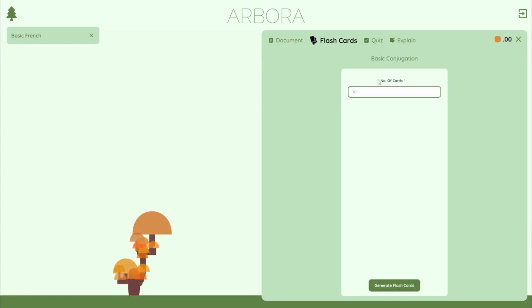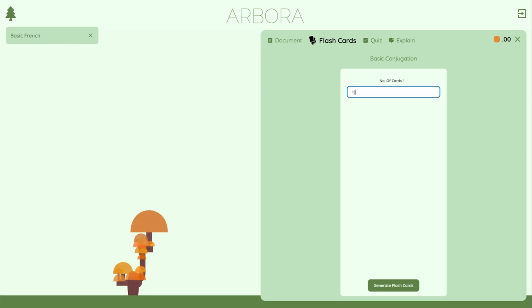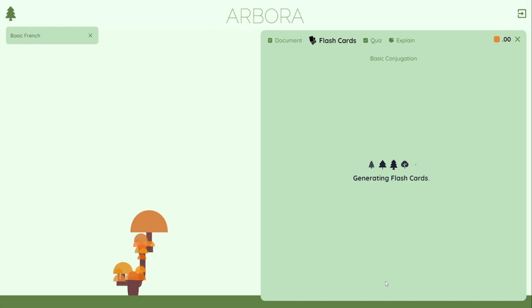Let's go through them in order, starting with our first icon, Flashcards. Clicking on the icon takes us to the Flashcards tab, where we see our notes heading overhead and an input for how many flashcards we would like to study. Let's start with 5 and click Generate Flashcards.